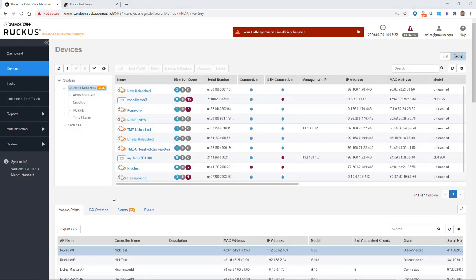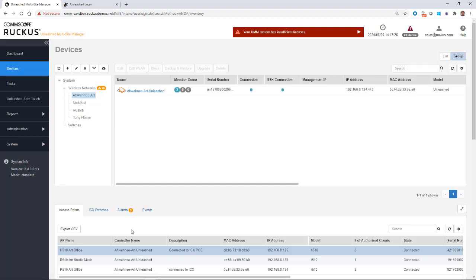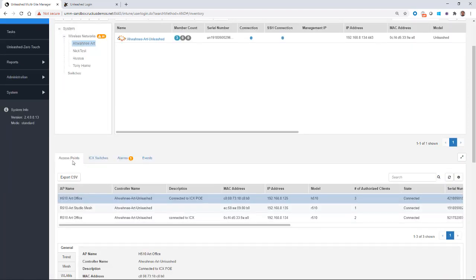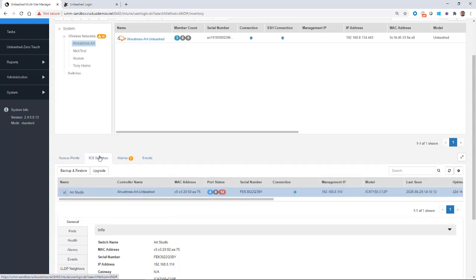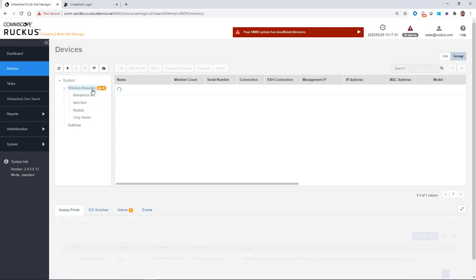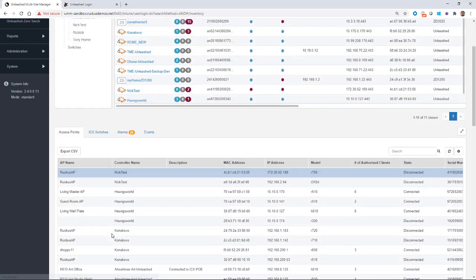One other thing here, if I picked a particular group like the Awani Art here, what you see showing up at the bottom now is just the access points or the ICX switches. So in this case, there's 3 APs. There's 1 ICX switch. I have 1 alarm down here, and this would be unique only to this network. If I went back up to my wireless networks, what you're going to see down here is a summation of all the access points, all the switches, and all the alarms.